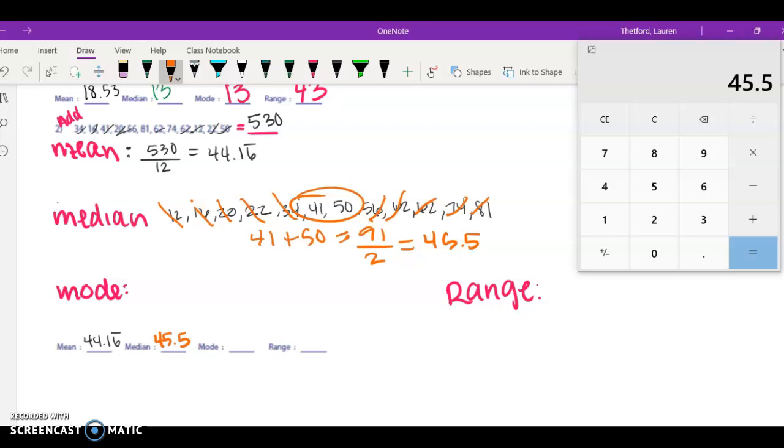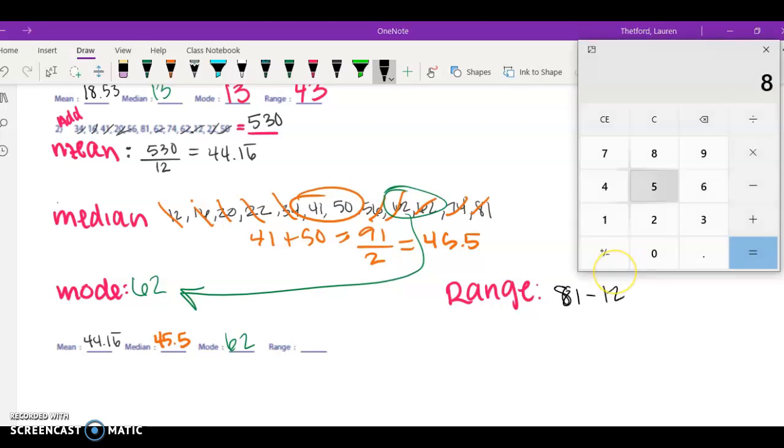All right, so our mode. So we are going to find the one that is listed multiple times. It looks like it's 62. So 62 is our mode. And then our range, we are going to take our big, which is 81, minus our small, which is 12. So 81 minus 12, and we get 69. And so our range is 69. So that means there's 69 numbers in between 12 and 81. That's all that's telling us.